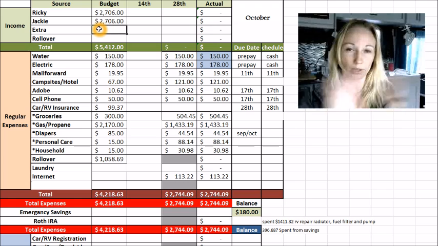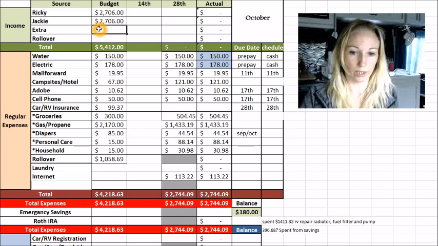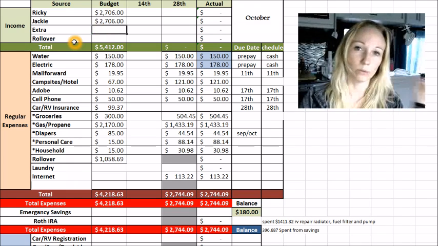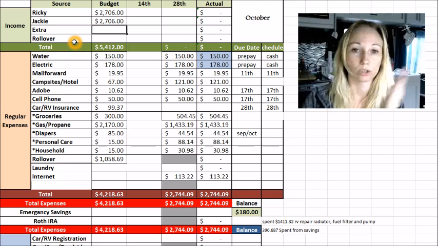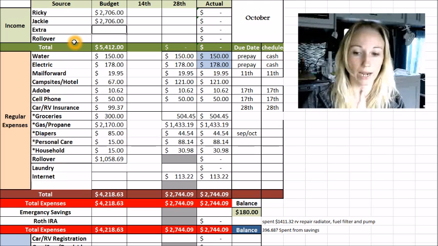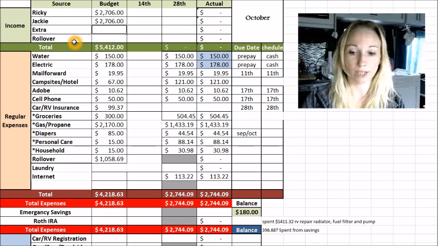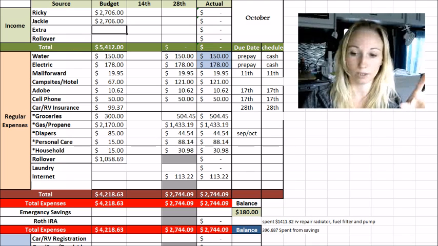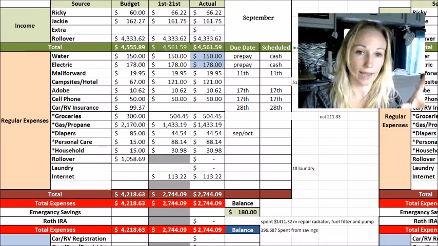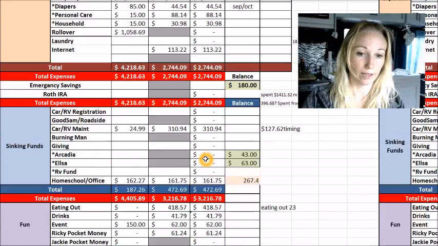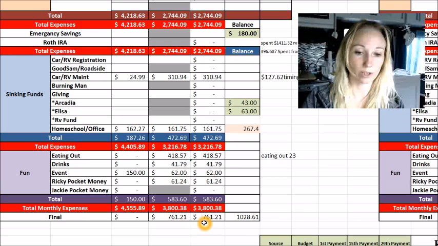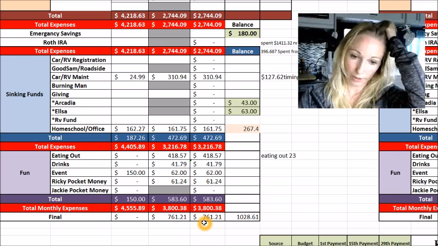And again, that's totally estimating. I have no idea. Now for the rollover, that's how much we have in the bank account to be pushed over to the next month. Before I do this, I make sure all of our numbers match up and everything is set, so I've already done that. So I'm going to go back and look at my September and see what we had left. So we had 761.21.